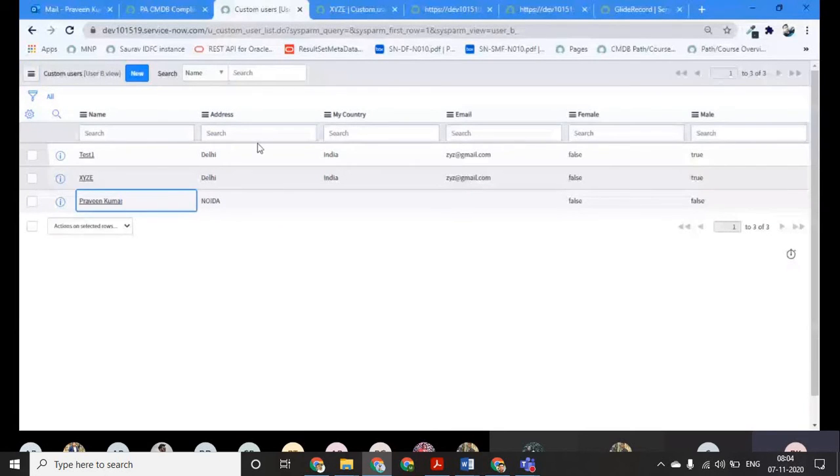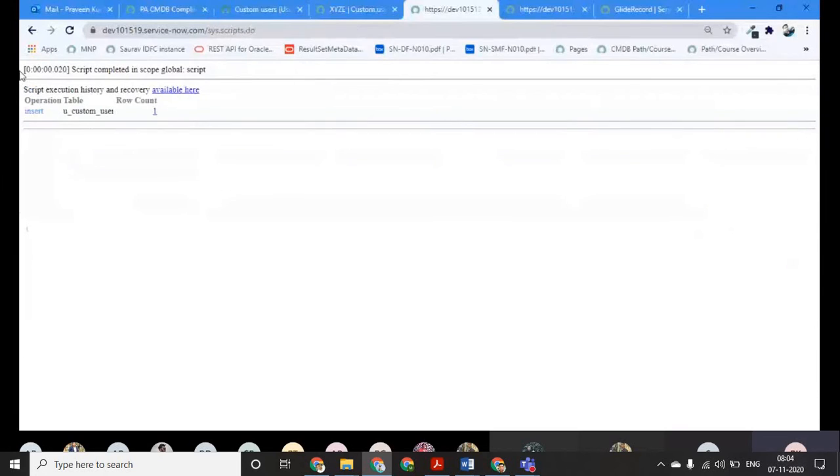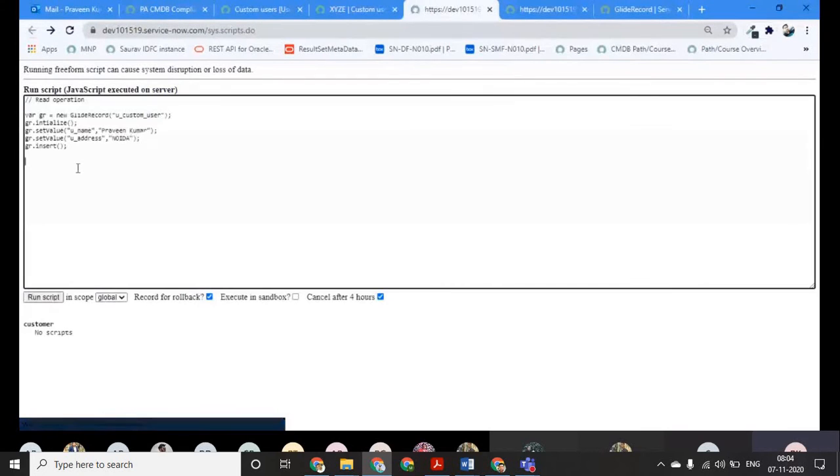So guys, we have seen CRUD operation: create, read, update, and delete. So four operations we have seen of this GlideRecord. Insert, delete record, update. And read is obviously using the gr. Means for read we will always use gr.query to execute the query first, and then we will be able to read it. So CRUD operation we have performed.